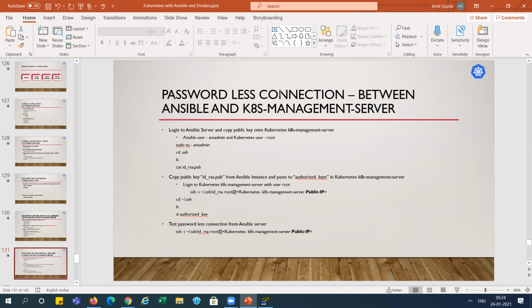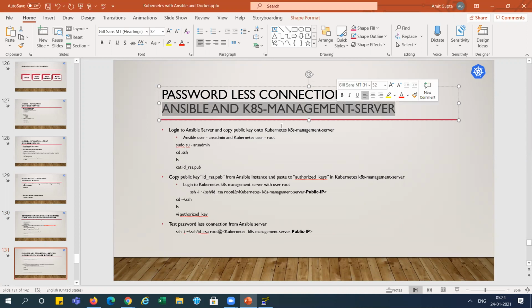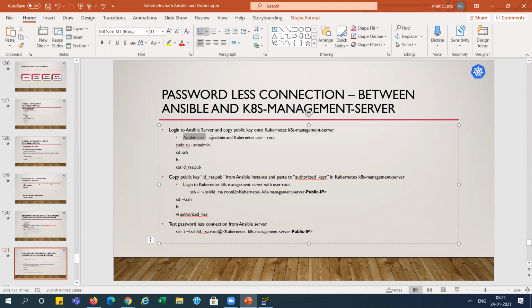We are creating the passwordless connection between Ansible and the K8s management server, right? Earlier we created the Ansible connection with localhost. Now we need to create the connection with the K8s management server, right? So here you can see the Ansible user. We will use ansadmin. In Kubernetes, we will use the root user, right?